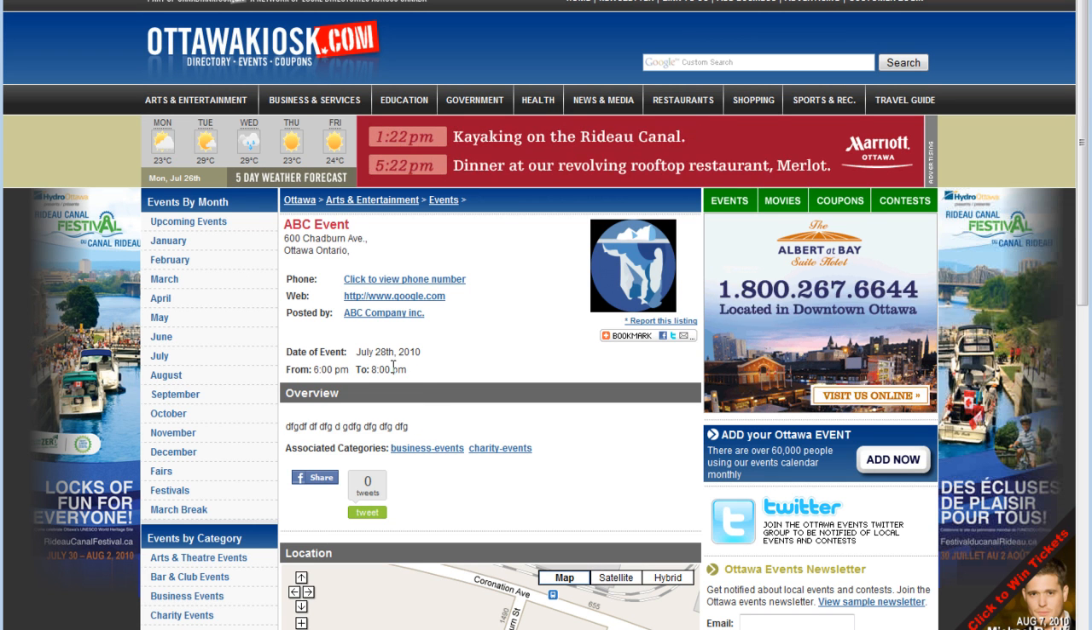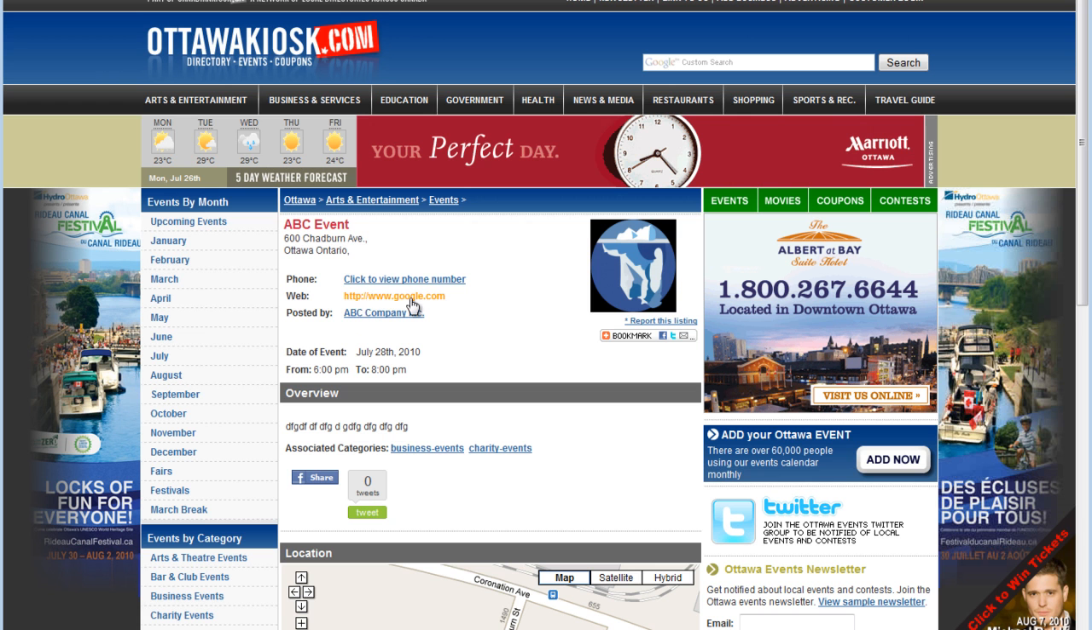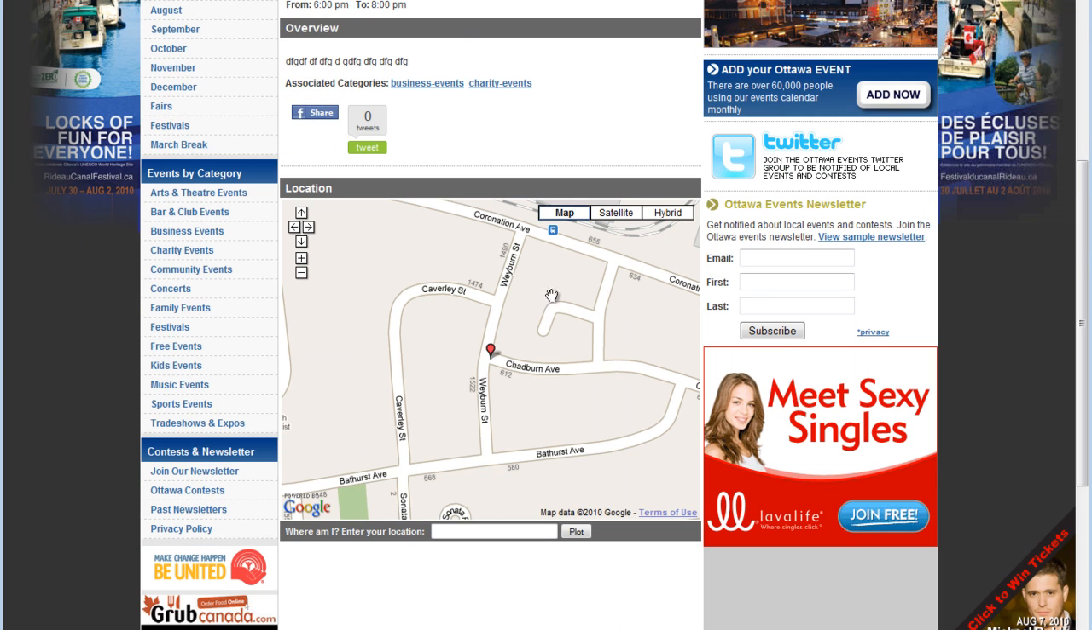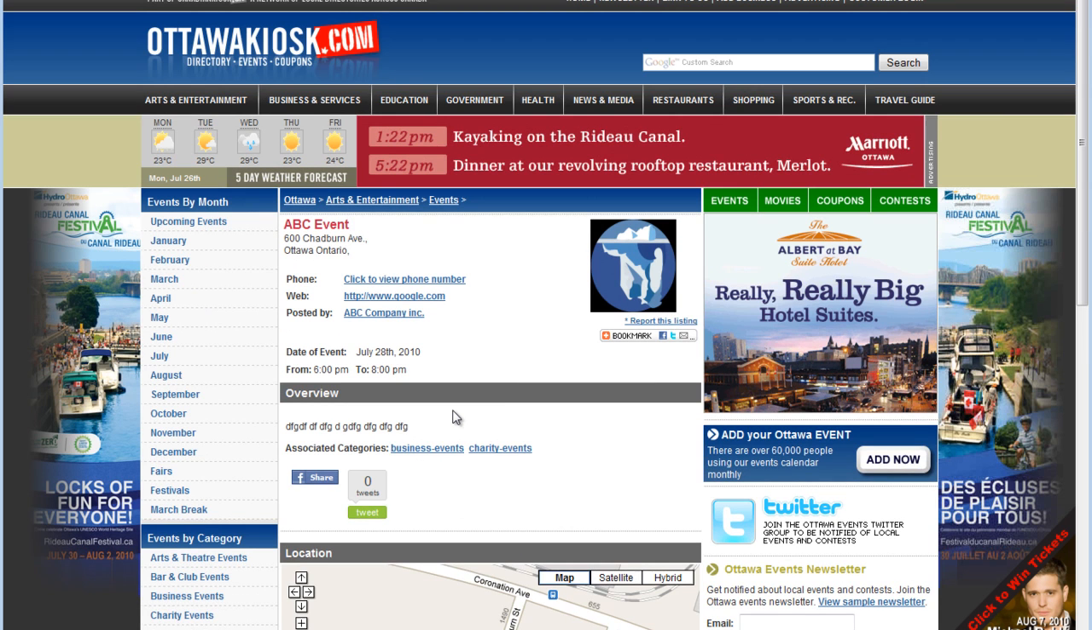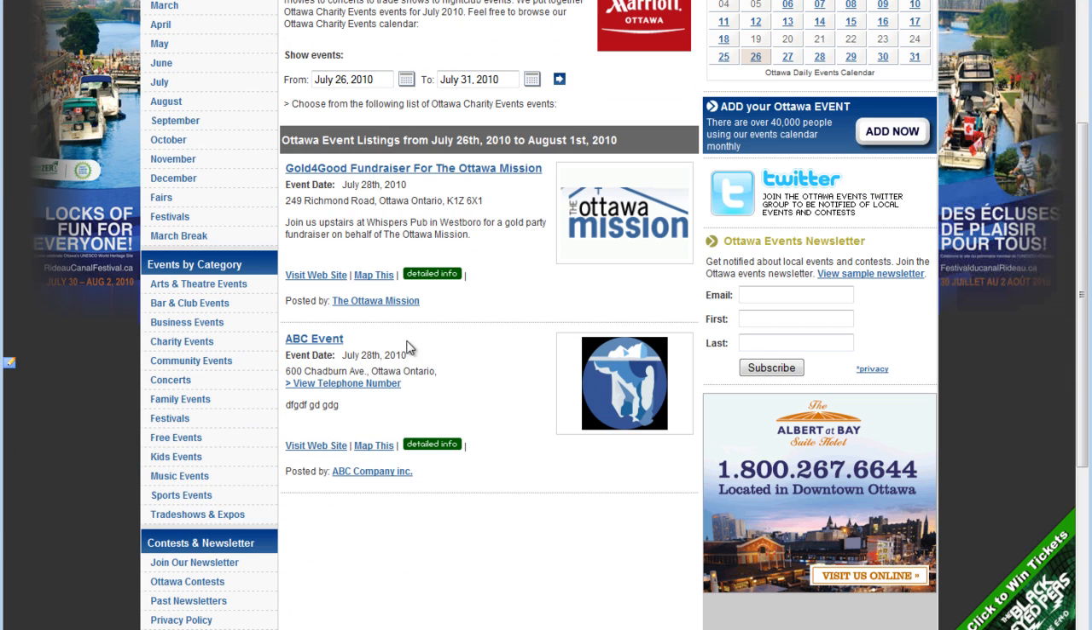Again, this is the detailed listing that I added. Shows me from what time to what time. Shows me the date of the event. Posted by ABC Company. The website for it, google.com. There's an actual phone number associated to it. Shows it on a map as well. So very detailed. I also showed that I wanted it as a charity event. So if I click on the charity events tab, here it shows right here as well.